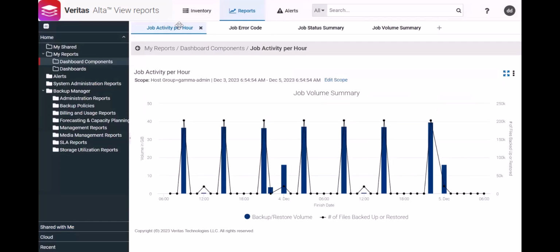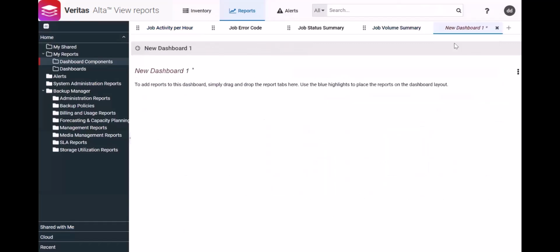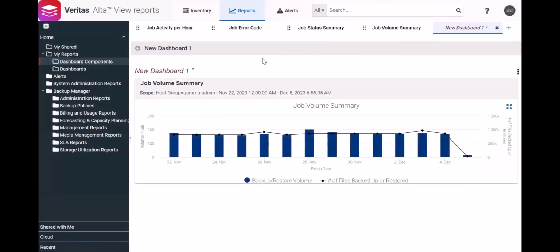Now, if I want to assemble these things into a dashboard, I just simply hit the plus sign right here and say create dashboard. Now, what did it do? Nothing really. It just brought up a blank palette that I can now put things on. So it created a new one called new dashboard, and let's take that job volume summary and drag and drop it onto that blank palette.